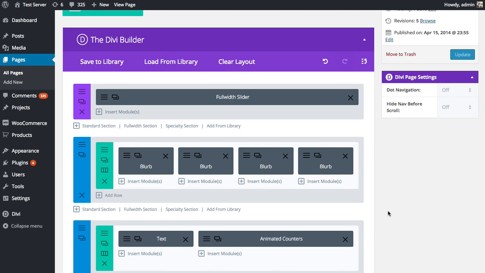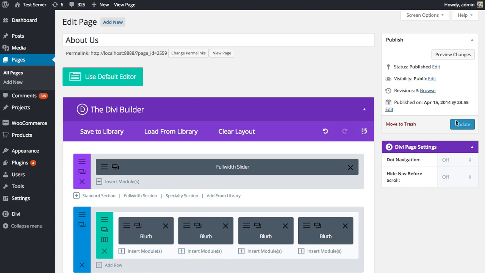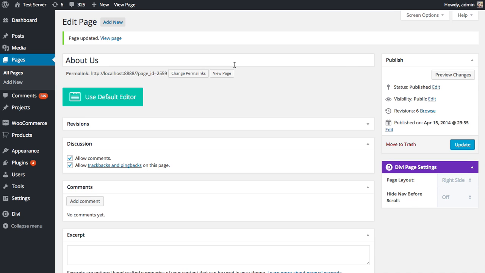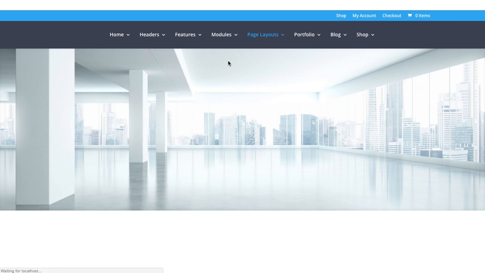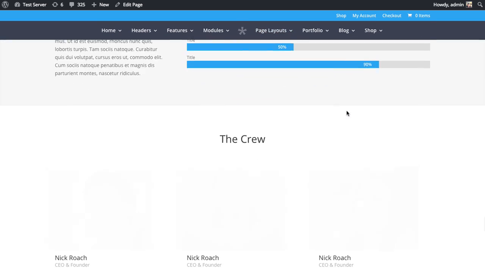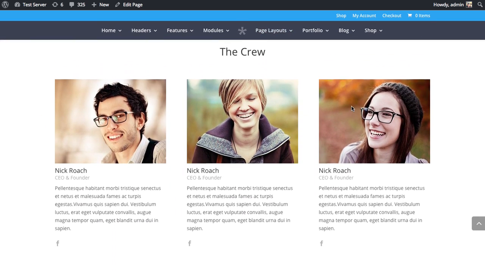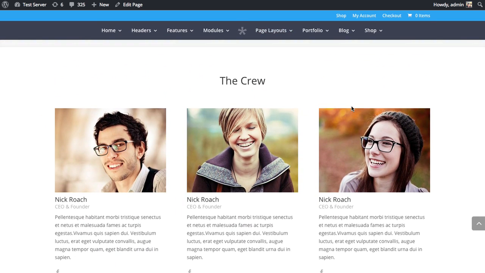So I'm going to save the page and take a look at the front end here, and we can see what our finished page looks like. So scrolling down to the bottom, here we have the crew, and there you have the finished person module.